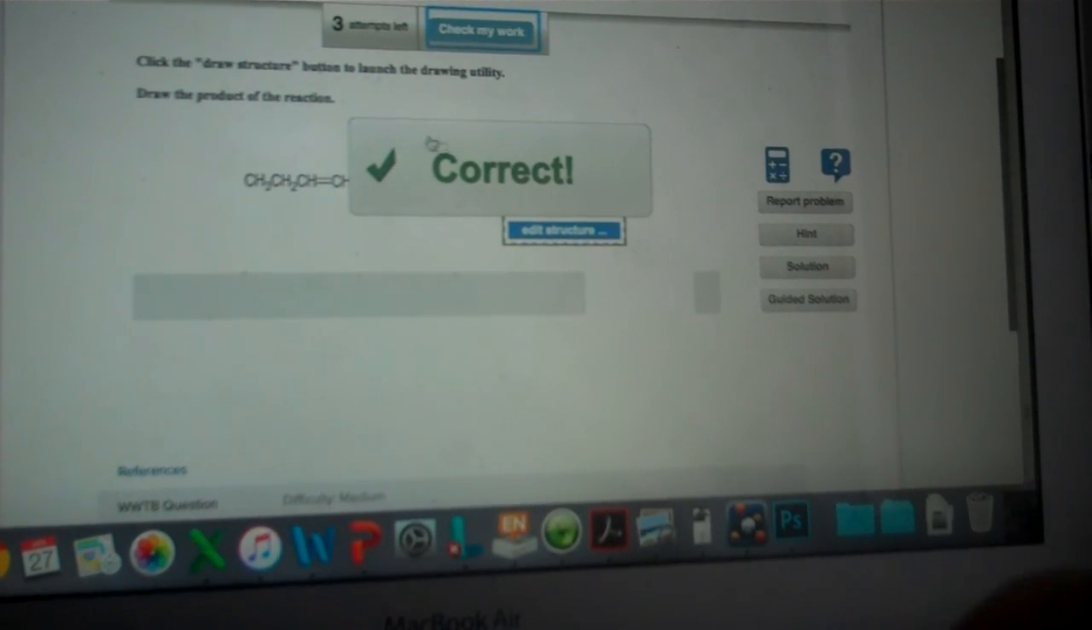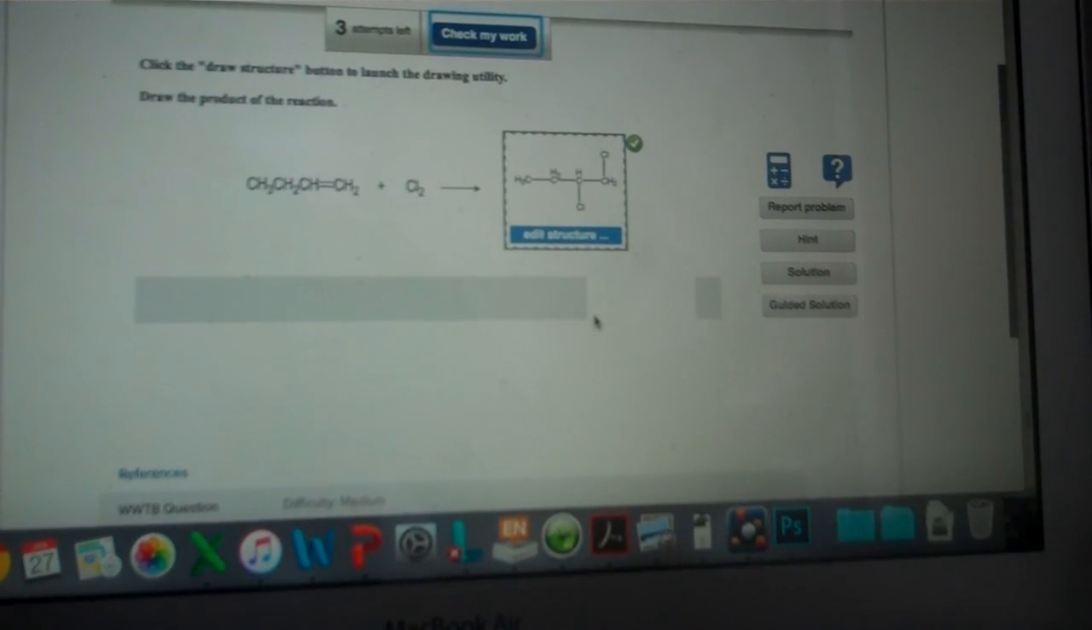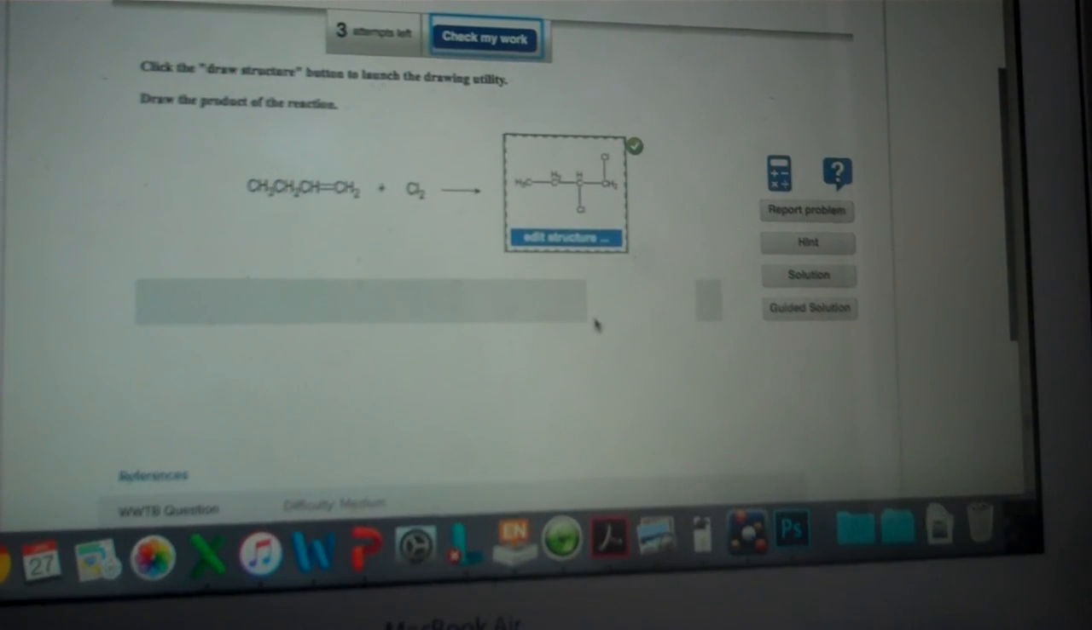So we can check our work, and it looks like it's correct. So hopefully this helps you with drawing the structures, and hopefully gives you some tips on how to draw the structures correctly. The key here also is using, what works for me best is Google Chrome. That's the browser. So hopefully all of this will help you.